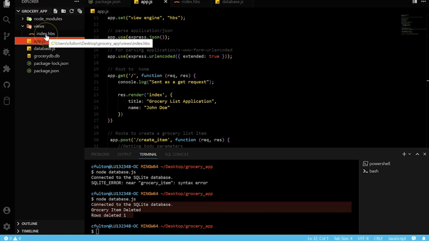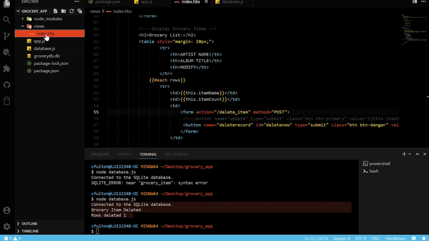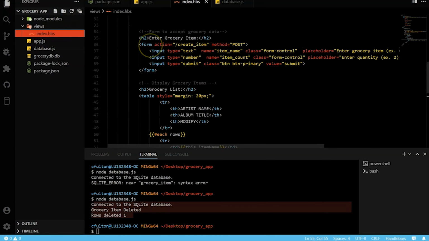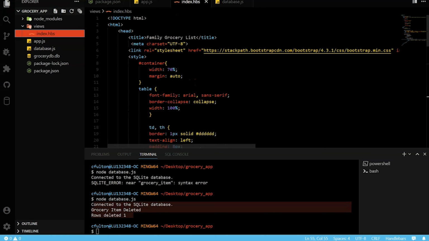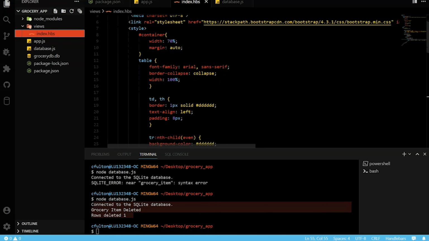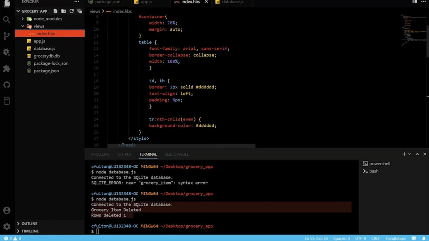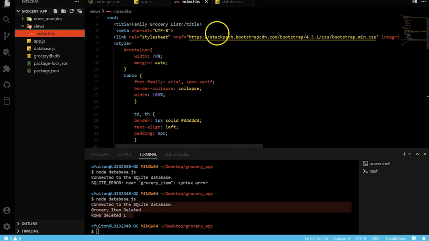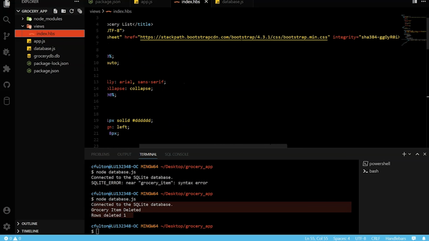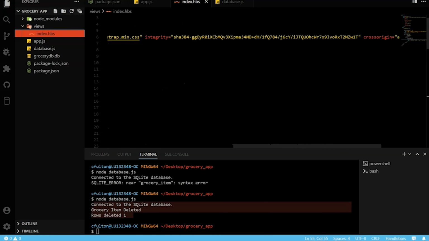Now I did modify our index.hbs, our handlebars page. So I added some code here. And again, all of the code will be provided. I'm going to make it a link inside of the video description. But I added a basic HTML page with some CSS code. This is just a link to Bootstrap that's going to give some style, some presentation to our code.